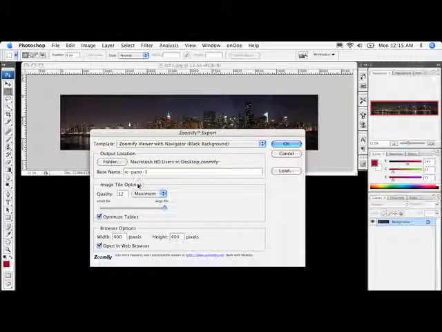And here we can specify the tiling options for this. What's the quality of this? It's almost like JPEG compression. So I'm going to leave it at maximum quality. It's going to optimize. And the browser options are the window that we set up on the web page. How big do we want it to be? So I want this window, let's say, to be 800 by 400. Once we do that, we can click on OK.